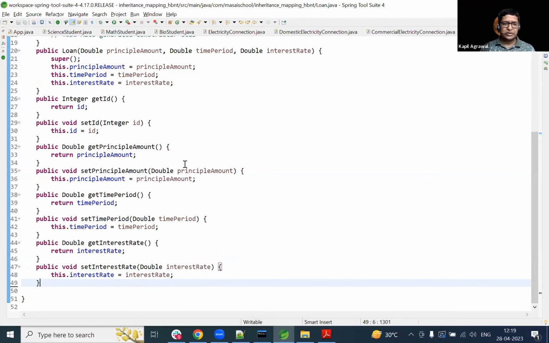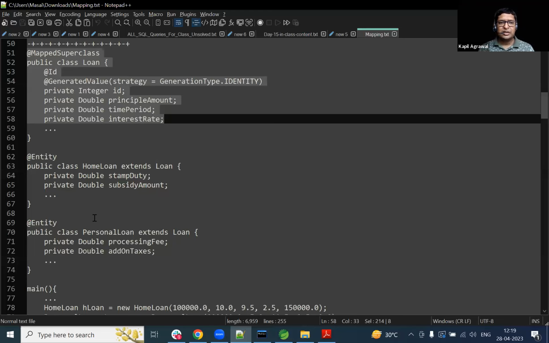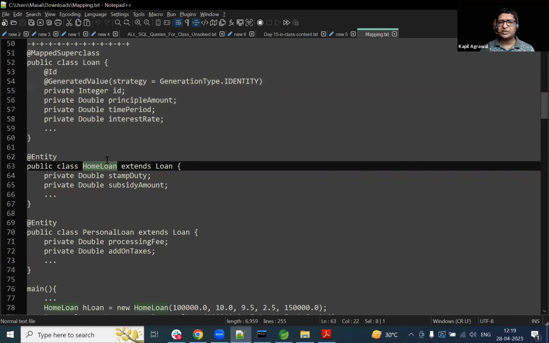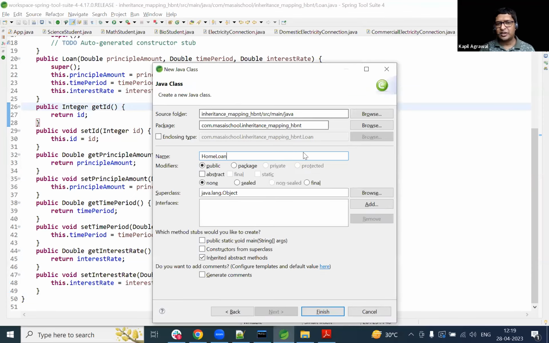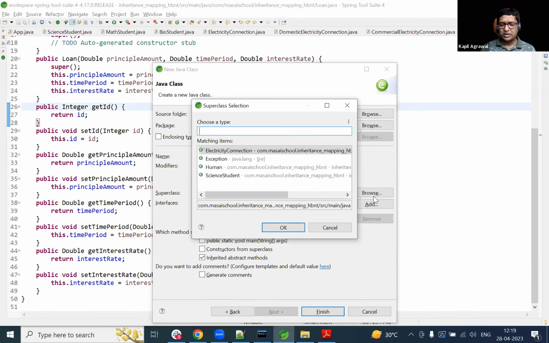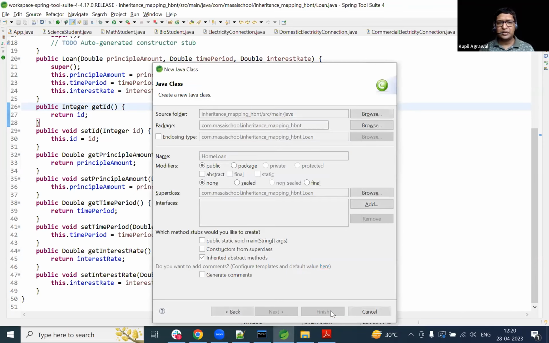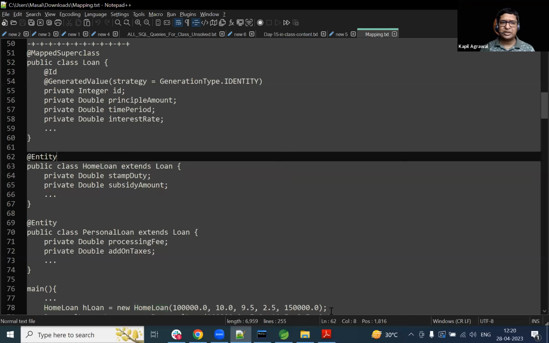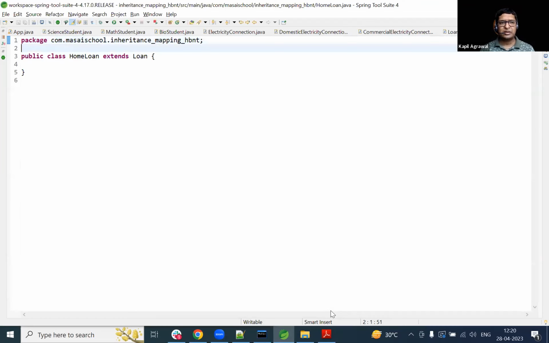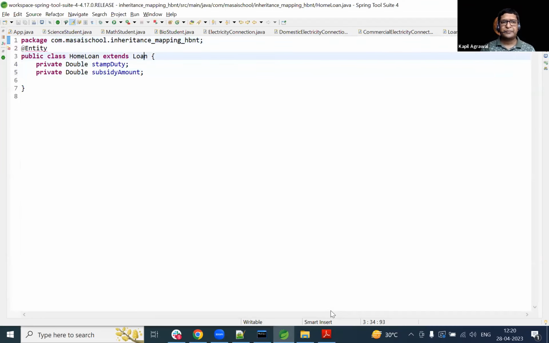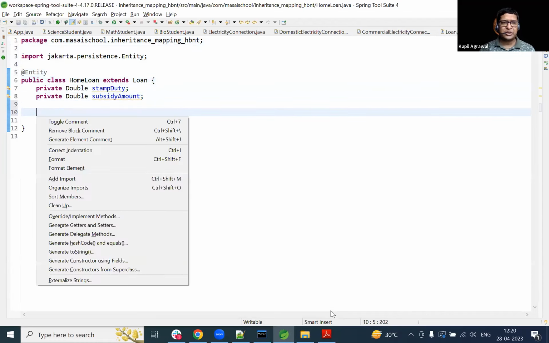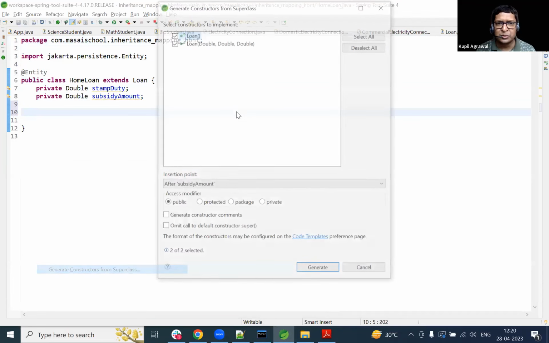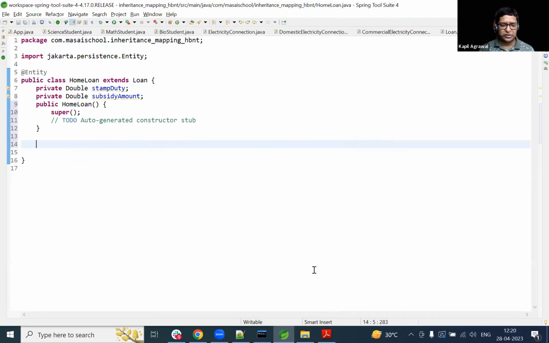Yeah. So similarly, shall I take one more class? The name of the class is home loan class. Creating one more class, the name of the class I'm calling is home loan class, such that the home loan class is going to inherit the loan class, and this time I have to use the @entity annotation. Then here everybody, again it will be good to generate the constructor from the superclass because the default constructor is required.